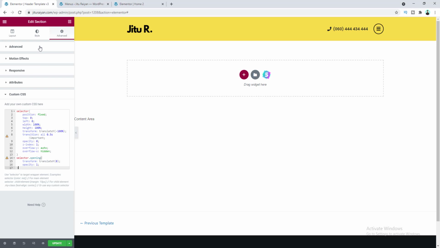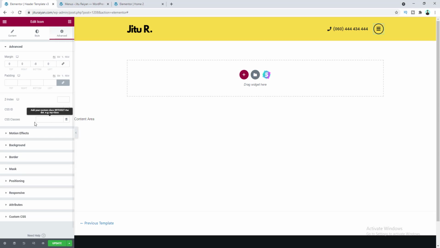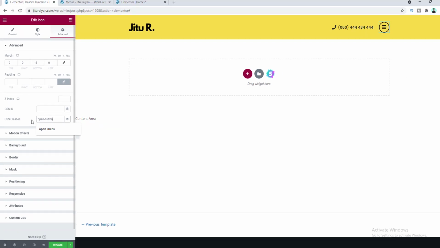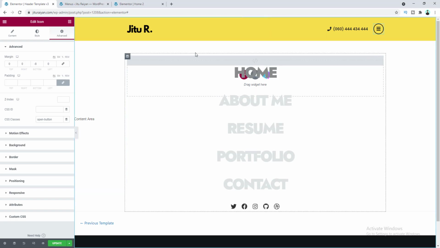So after adding this class and custom CSS, we also need to add a class with this icon. So if you go to the icon settings, and here let's add a class, Open button. Okay, after adding this class, now if we click on this icon, we can see our menu comes from the top over here with this nice animation.